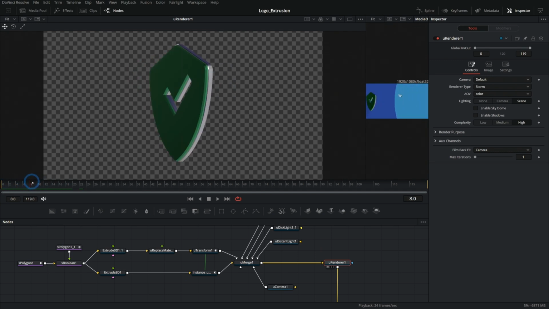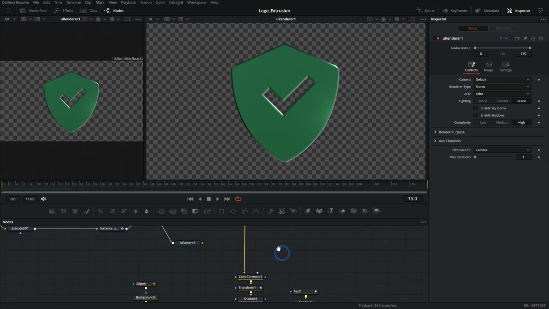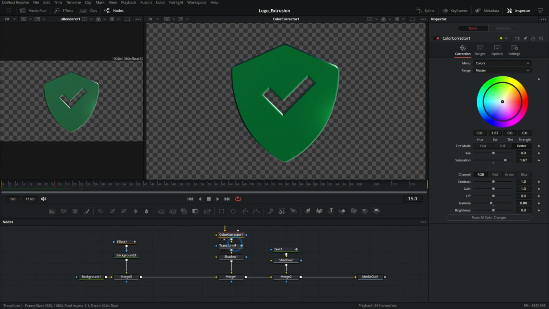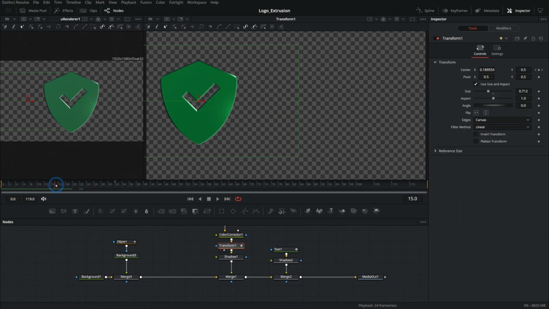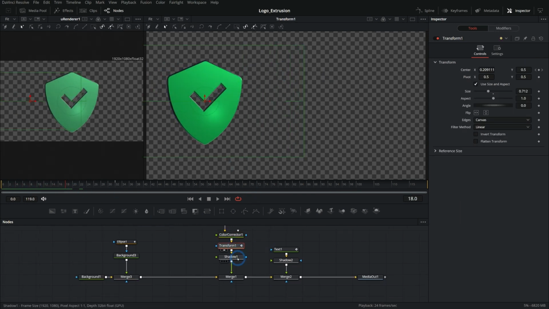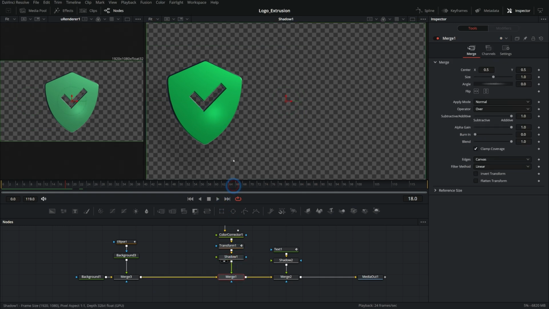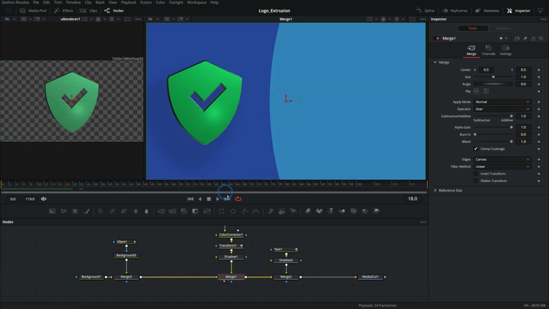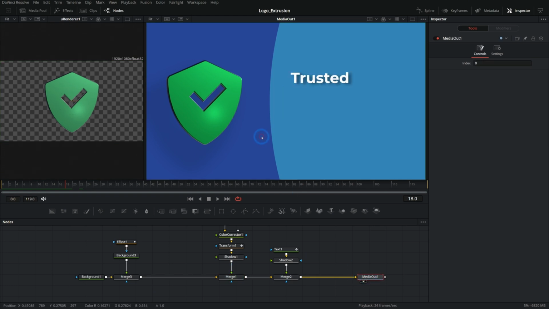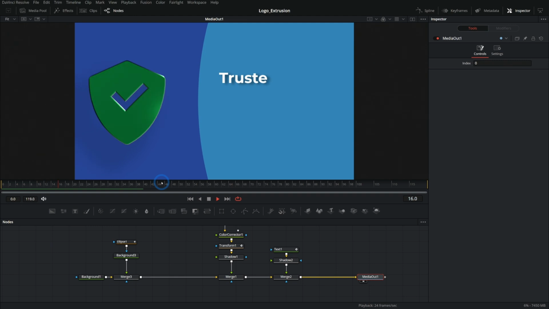And so we just have this rotating here in the render. And then I took that render and did some color correction to it and transformed it and animated it moving in like that, gave it a little drop shadow and merged it over this blue background. And then we put the text over that and we have our finished thing. Whoosh. So yeah, that's a little 3D logo, 3D graphic in Fusion.